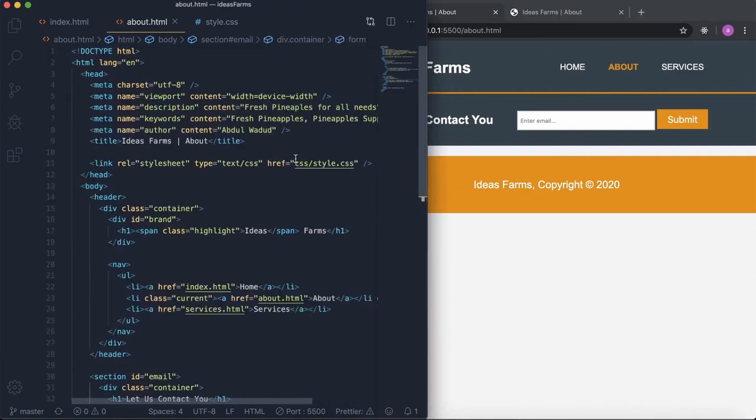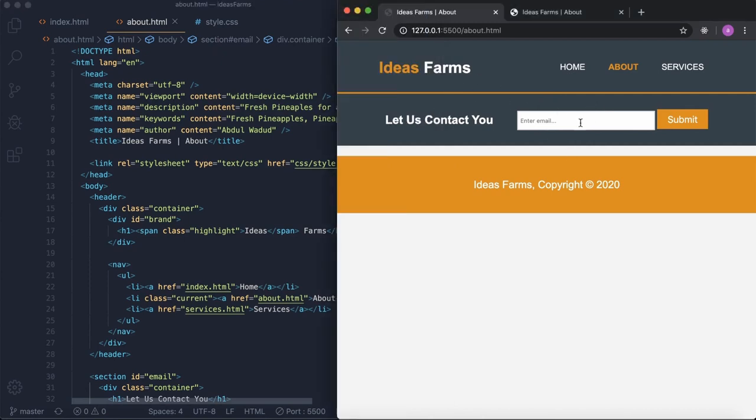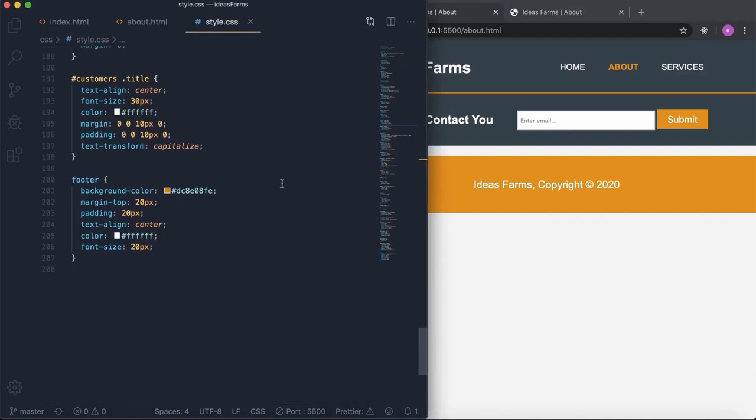As you can see, we are actually still using the same CSS file over here, and that's because we want all the general styling we did for the homepage to affect it. So as you can see over here, it's the same styling that we have. So we just add the special styling for the about page in the CSS.